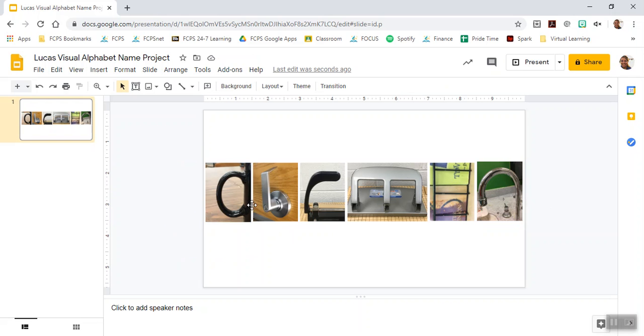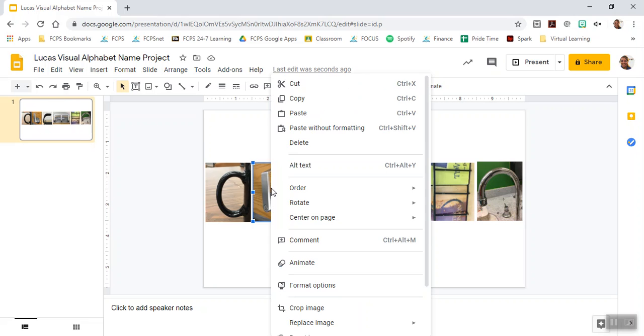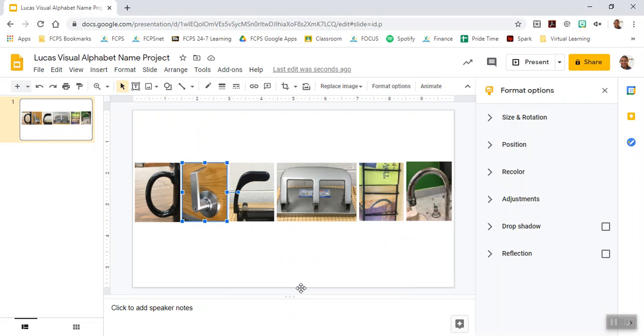As you can see, the letters here spell out my first name, C-A-R-M-E-N. The problem here is that the A is backwards, and so is the N. So next I'm going to fix that. When you click on a photo in Slides, the option for format options pops up. If you don't see this, you can also right-click on the photo and then click Format Options. This menu will appear on the right.